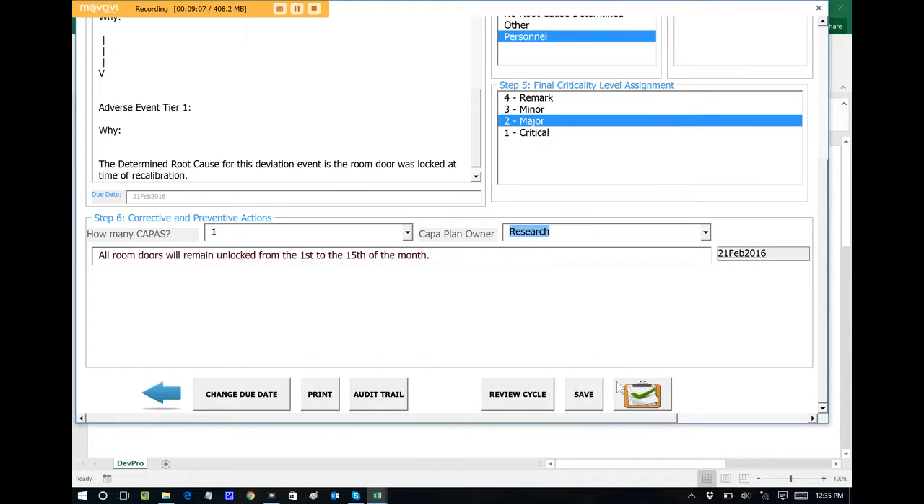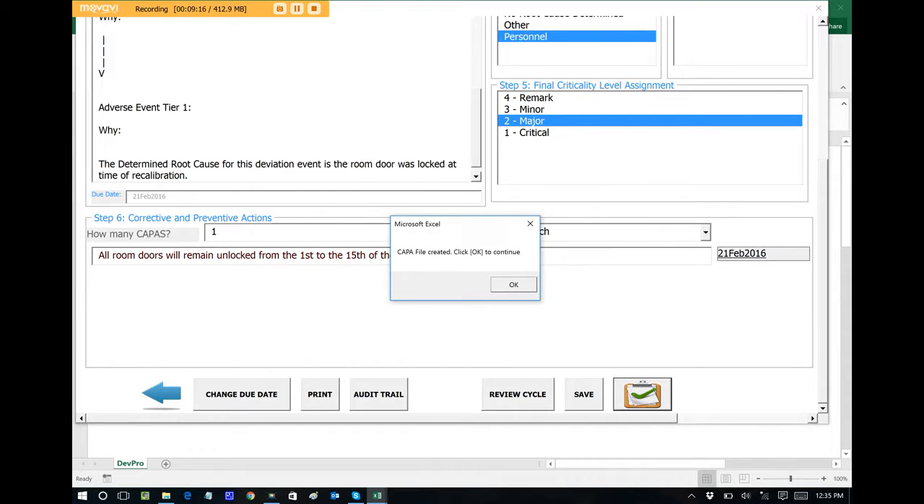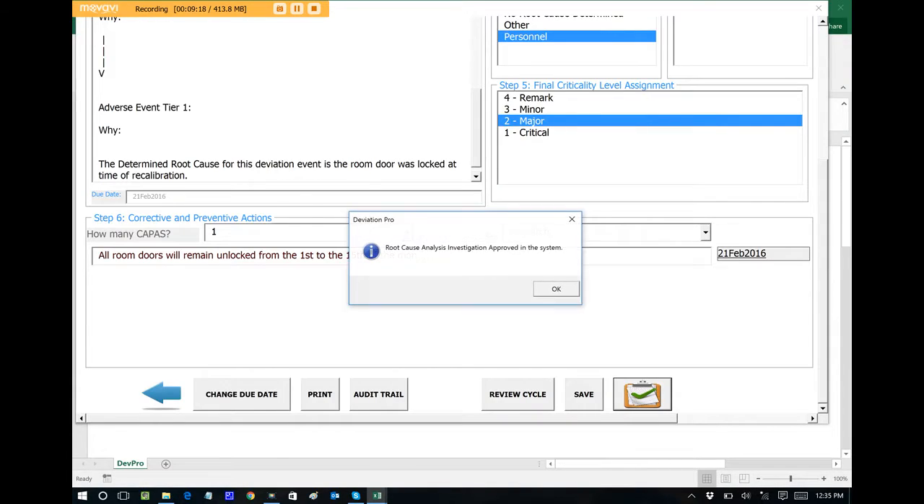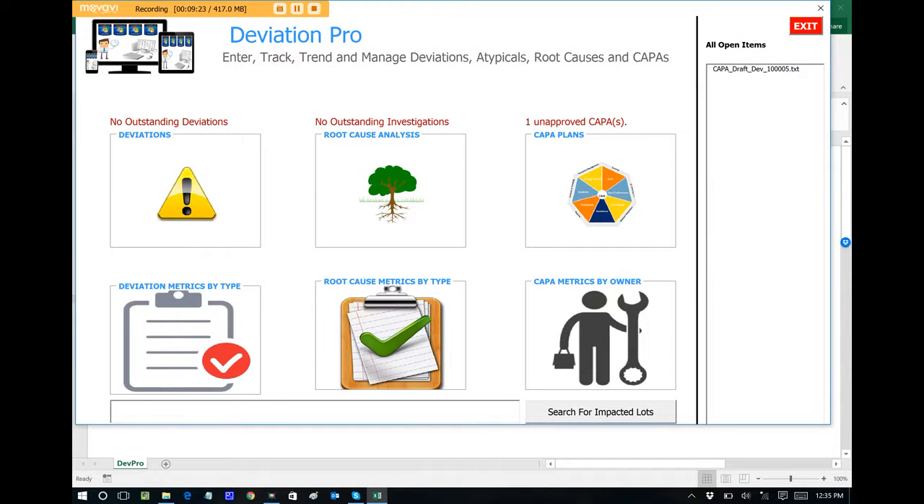And now we can actually save or approve this root cause analysis. Let's jump right to approving it since we're comfortable with it. Let's say, yes, we want to approve that root cause analysis. It's been approved in the system. We can now go back to the main menu and all is well. This is amazing that you can do this very conveniently on the surface.